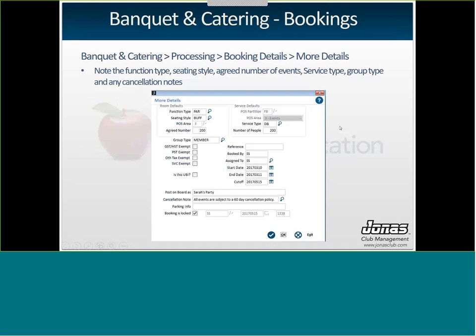The first thing along the right-hand side that you should be going to is more details. More details is where you're setting the function type, the seating style, the agreed number of guests, and also any defaults for service. So instead of having to choose for every single service that you enter that it's a buffet dinner, you would say dinner buffet is the default, and that way you don't have to choose it every time. It's always going to be pre-populated in there.